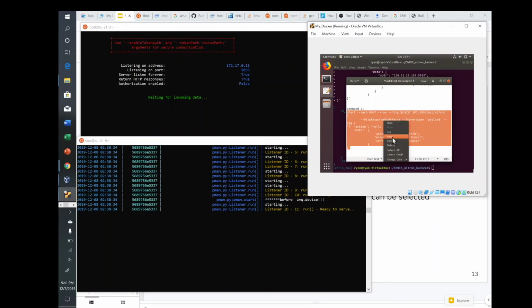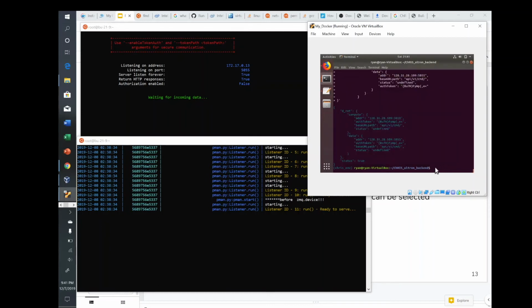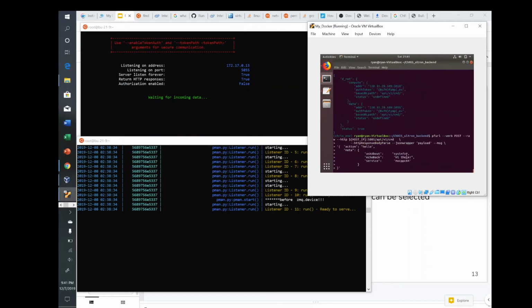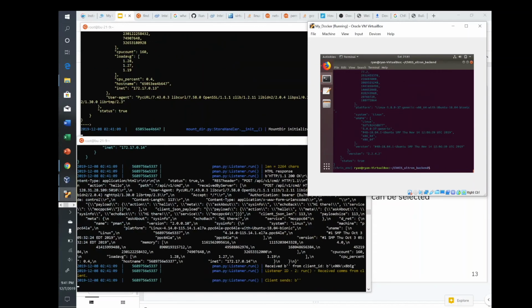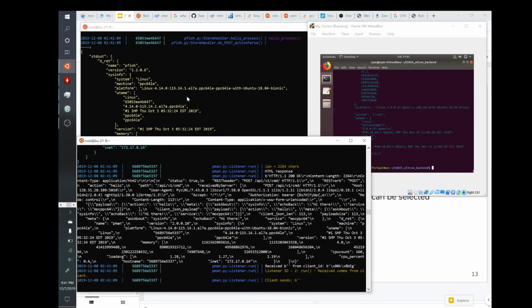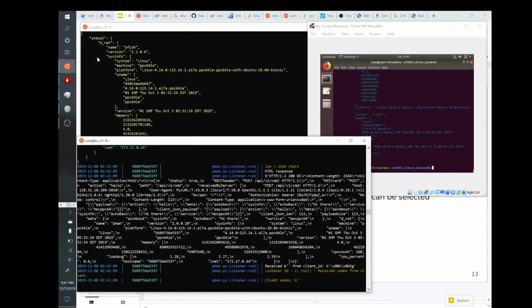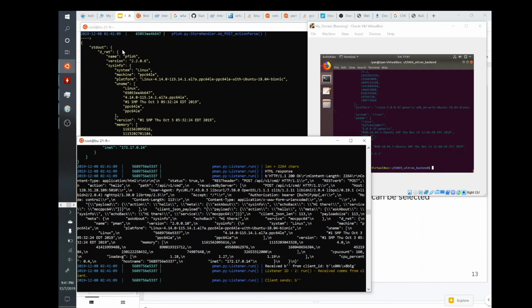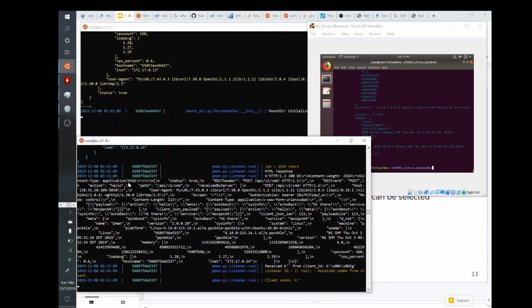So now to simulate a command, I'll paste it over here, and this will send to PFIOH and PMAN. So as you can see, PFIOH receives the incoming message, it parses it, then it sends the data to PMAN.